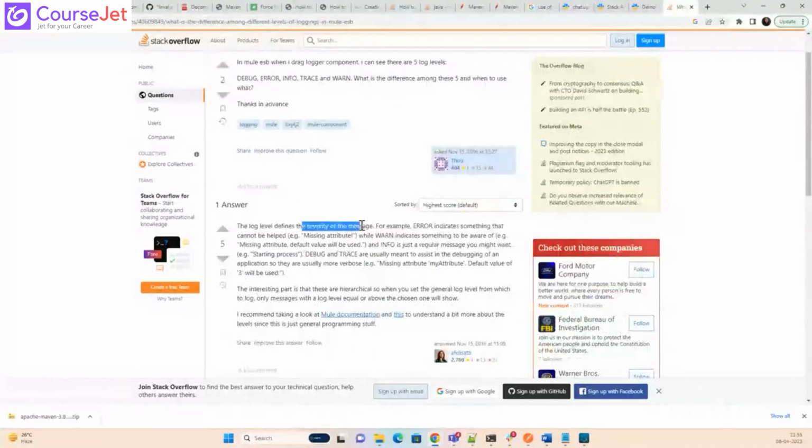Okay, the log level defines the severity of the message. For example, error indicates something that cannot be helped. Warning indicates something to be aware of, that a missing attribute is there or something that can be handled. Info is just a regular message, like what's going on in the flow. And debug and trace are usually meant to assist in the debugging of the application, so they are usually more verbose. The interesting part is that these are hierarchical.